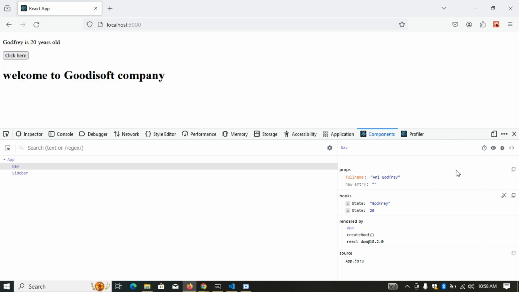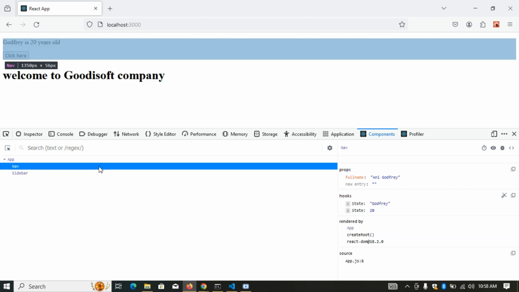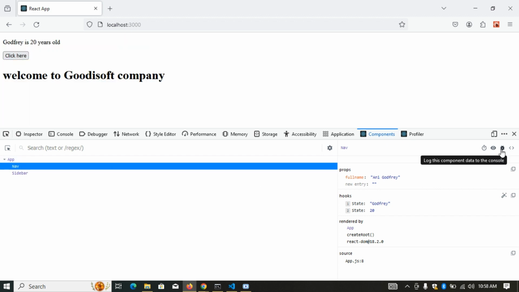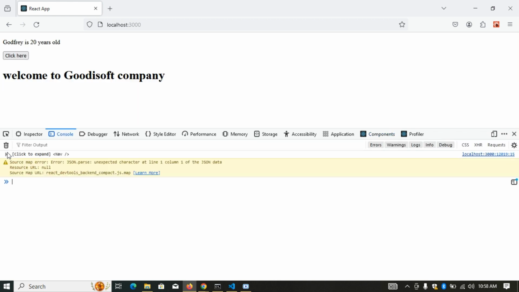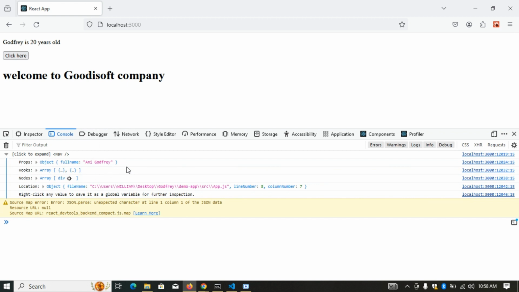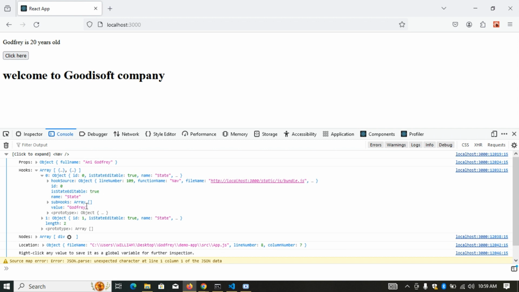When you refresh again, you can see all these things came out. If you hover on this place, you can see suspend the selected component. You can see inspect the matching DOM elements. You can click here and then maybe I want to log this nav component to the console. When I click here, it says log this component data to console. When I click here, I'll get it in the console. So I'll click here to expand. You can see everything that is inside there. You can see the full name. You can see hooks, and you expand it, you can see an array of objects. You expand more, you can see the values.